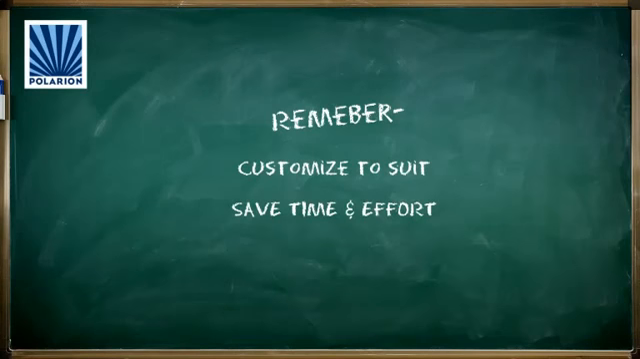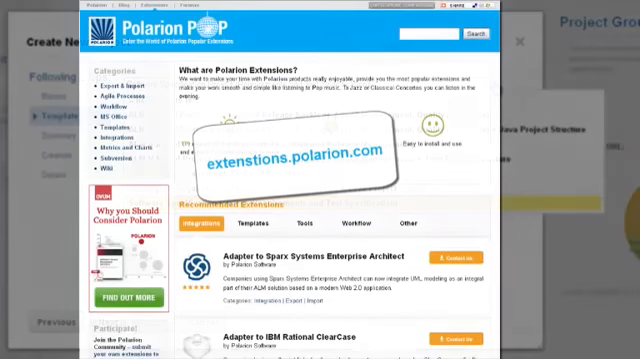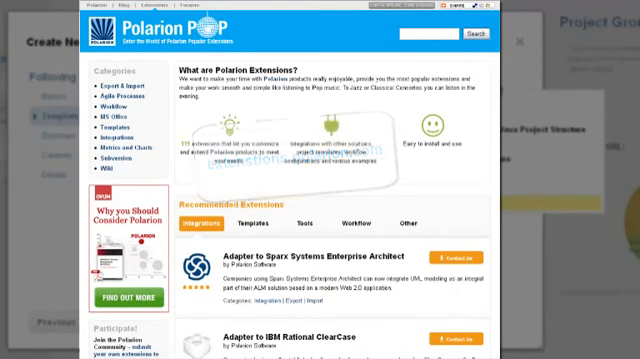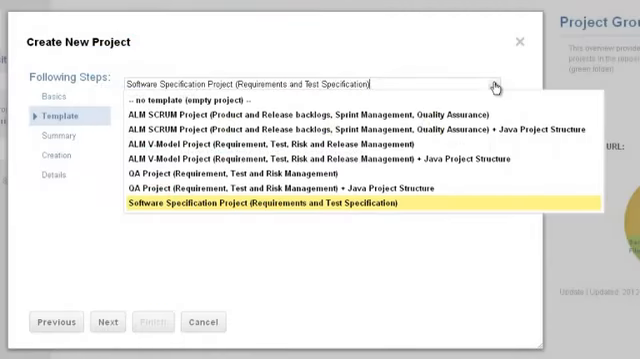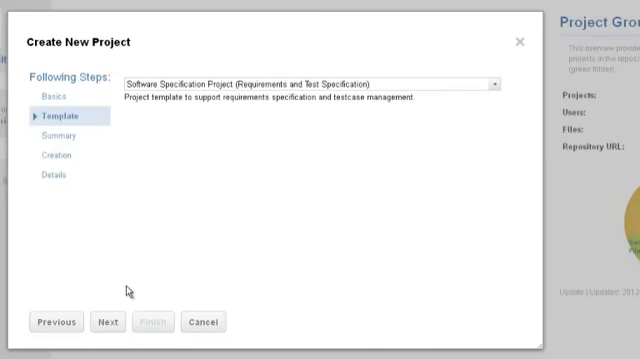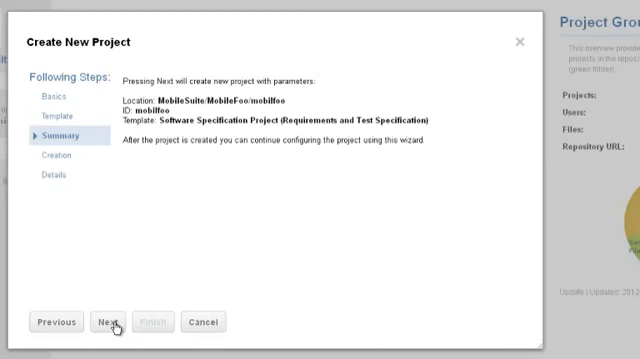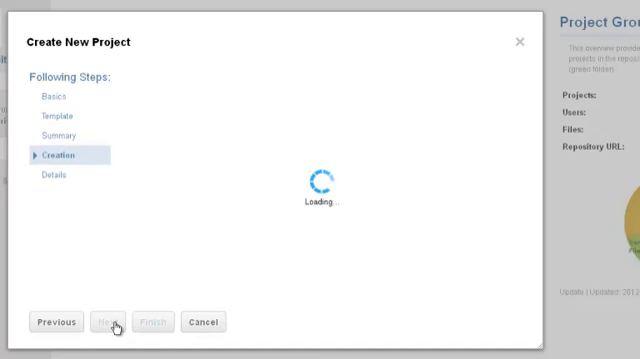Either way, project templates that you reuse for many projects can save you a lot of work in the long run. Be sure to check the Polarion POP extensions portal too, because you might find exactly the template you need ready to plug in and run with. Let's say this is a project to specify the requirements for the MobileFoo app, so I'll choose the software specification template. After checking the summary, we go ahead and create the project. Now this can take anywhere from a few seconds to a few minutes, depending on the complexity of the project template and other activity happening on the server.